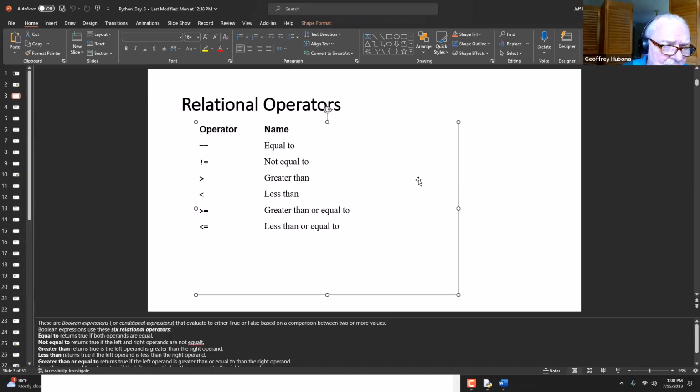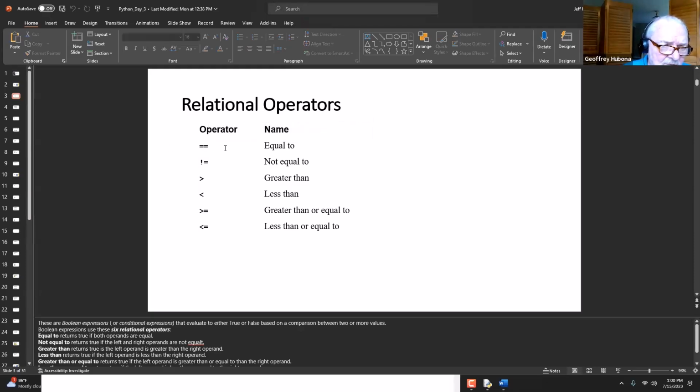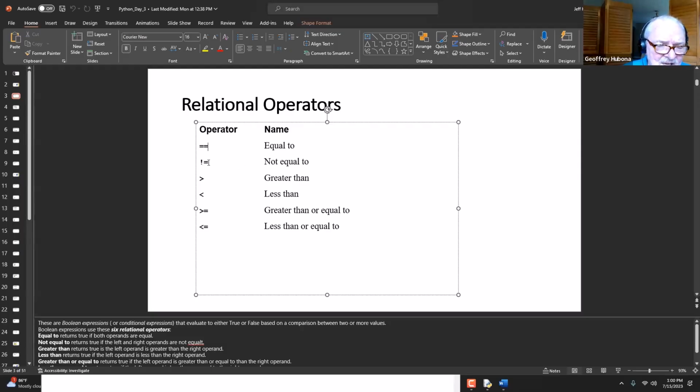So if you want to test whether a value on the left side of the equal to operator is the same as the value on the right side, you need to use two equal signs. On the other hand, exclamation equal sign is testing whether they're not equal. So if I say 4 is not equal to 2, that will return a value of true, because 4 is not equal to 2.